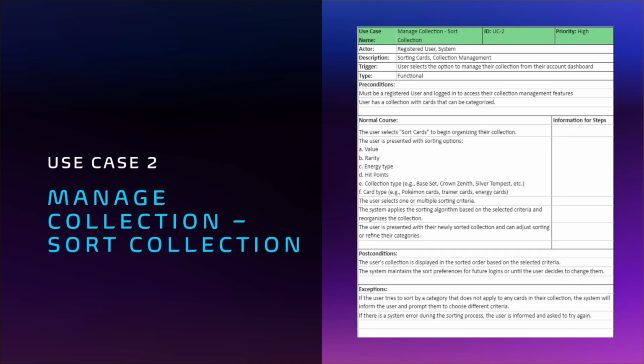Our second use case is called Manage Collection, Sort Collection. This use case documents the registered user accessing the sorting feature of our database system. The user is able to sort their collection of cards by their monetary value, rarity, energy type, hit points, expansion, and card type. After the user has selected their desired method of sorting, the database system will automatically display the user's desired sorting specifications. The system will also maintain the user's sorting preferences upon future logins until the user has decided to change their sorting preference.